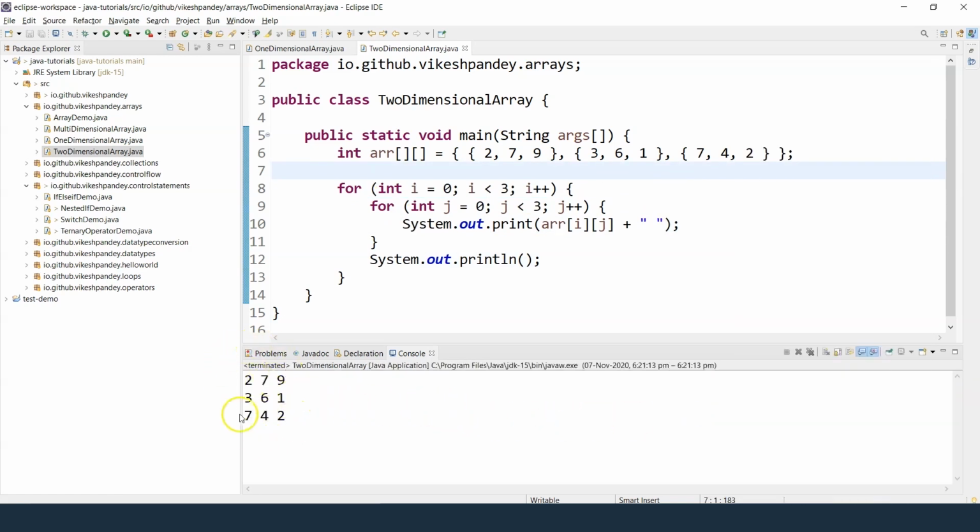So you can see I have represented it in the style of a 2D matrix, where this is the first row, this is the second row, and this is the third row. Similarly, this is the first column containing the values 2, 3, 7. So column 0 will have value 2, column 1 will have value 3, and column 2 will have value 7 for row 0.